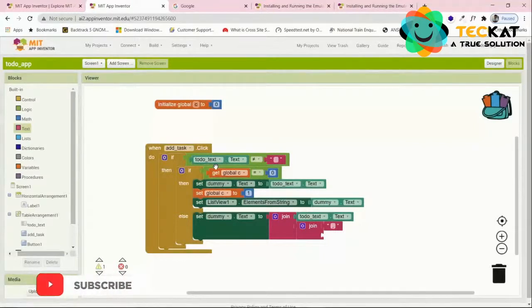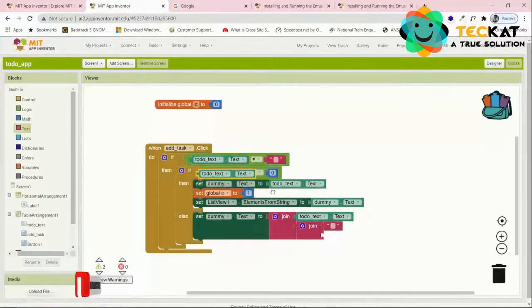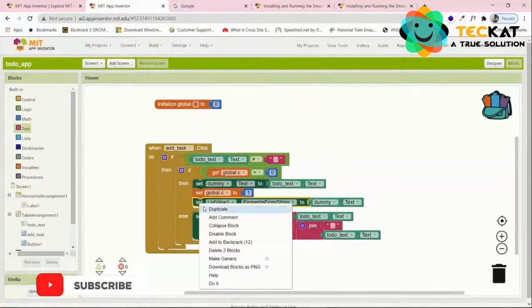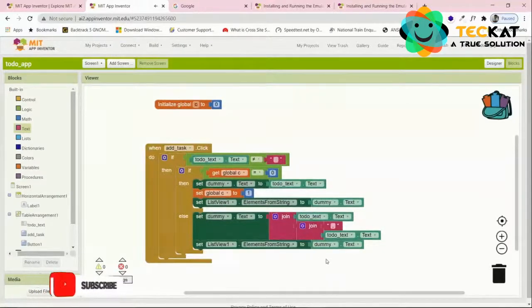So now what we're going to do is come to this to do text, or else we can copy this, duplicate this, and paste it over here. Okay, so when this is done, that means we are all set now. So let us now update this dummy label to the list view. For updating the list view, it's the same. Now we'll copy this and paste it over here. That's how to update the list view.